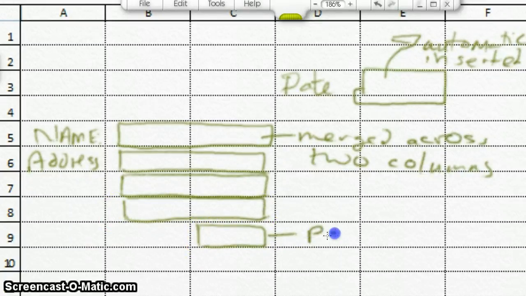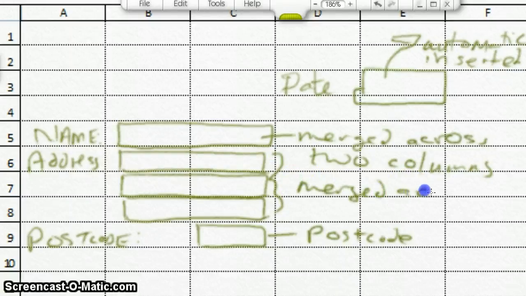So let's just put that postcode, very important actually in most of these things. So address, and we can say that these are going to be merged across 2 columns. Okay, so that's that bit done.